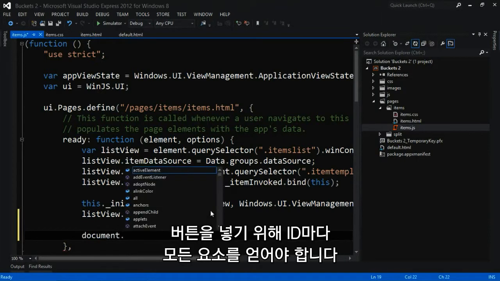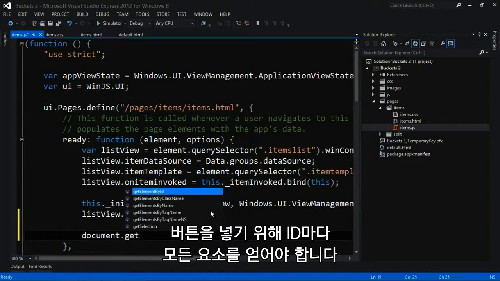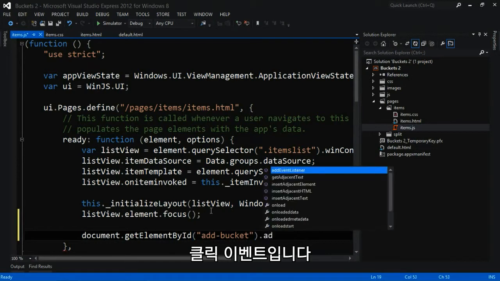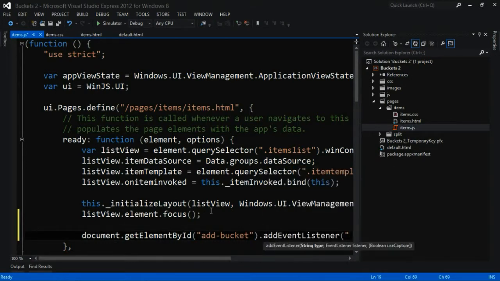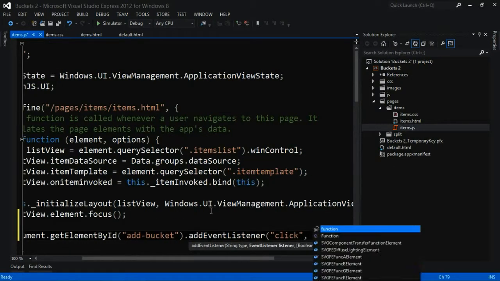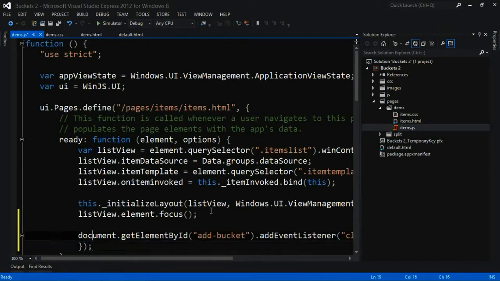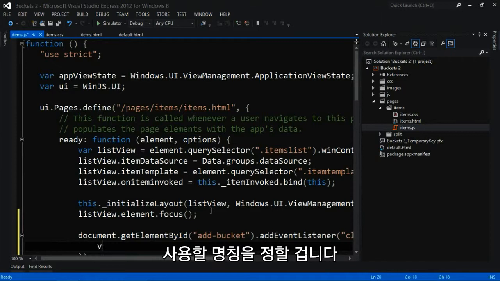So we'll use good old getElementById to get our button. We'll listen for the click event. And now we're going to get the name to use.